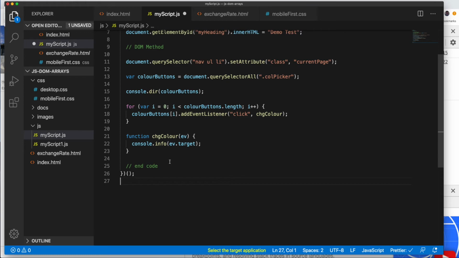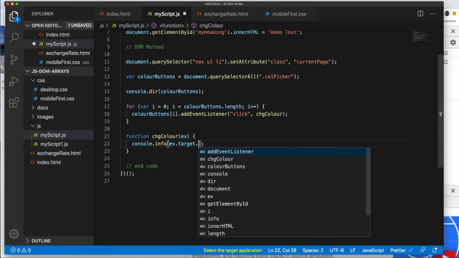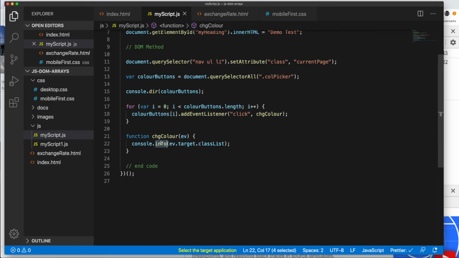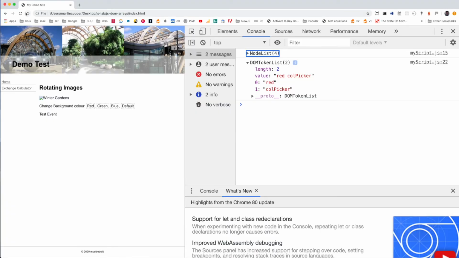Okay, so what we're going to do is we'll take this event target, and it does actually have another property called classList. Now I'm going to change this to dir here, because again this gives a slightly more complex object, and we'll go refresh. So we've got this, let's click on one of these. So we've now got this thing here, and this basically gives me all of the values.